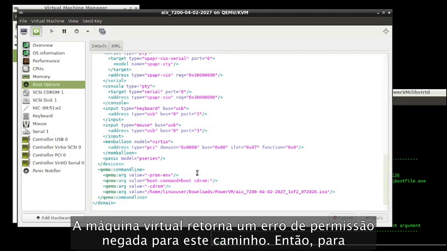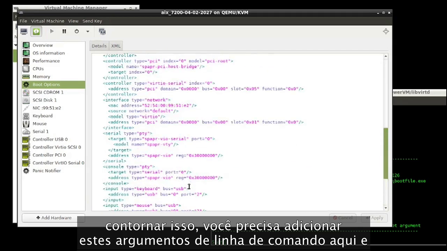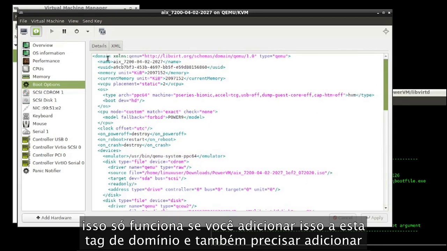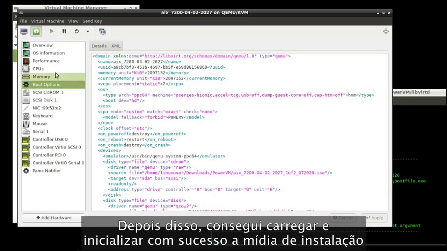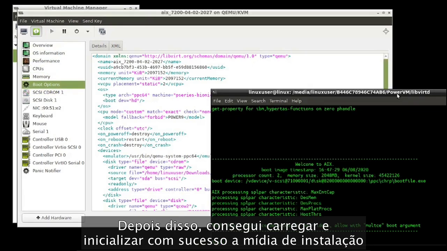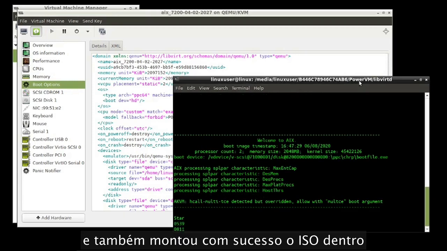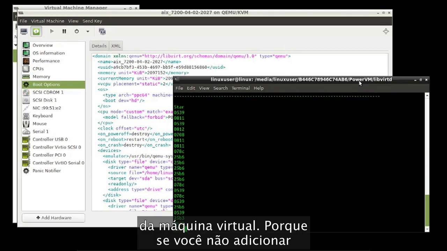So in order to circumvent this, you need to add these command line arguments here, and it only works if you add this to this domain tag. And you also need to add the CD-ROM as a device, a virtual device. After that, I was able to boot the installation media successfully, and also successfully mount the ISO inside the virtual machine.